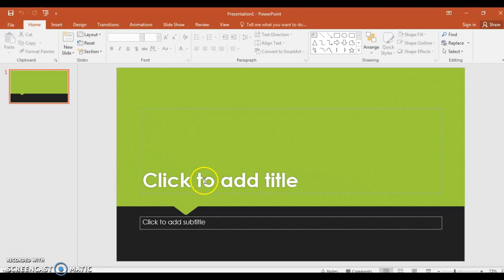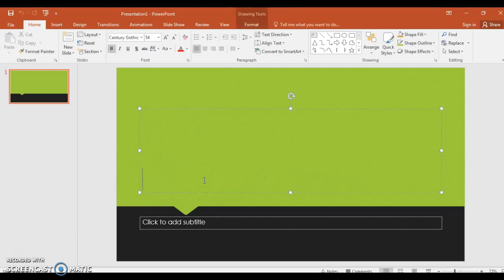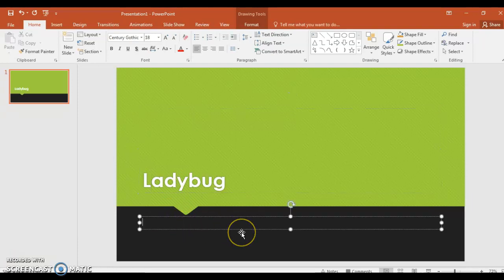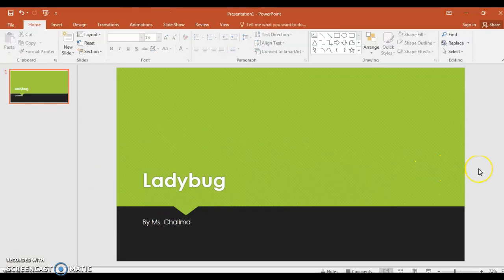Where it says click to add title, I'm going to add the name of my favorite animal, and in my case, it will be a ladybug. I think I'm going to start with a capital L because it's a title. And where it says click to add subtitle, I'm going to add my name, by Ms. Halima. Okay, so here I have created my very first slide.